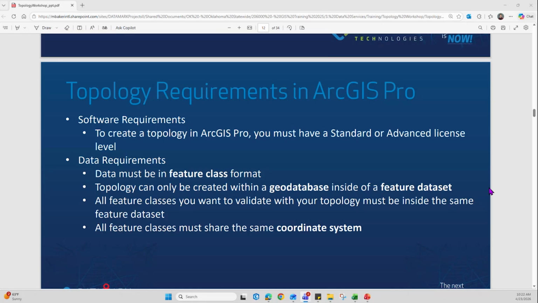So everything has to be within the same feature dataset if you are going to make all of that part of a topology. And then, of course, they all have to share the same coordinate system. And if you've looked at the toolkit class, or if you're going to do that, the coordinate system is already selected for you when you go through and use that create geodatabase tool. I highly recommend that. It's going to make your life super easy.